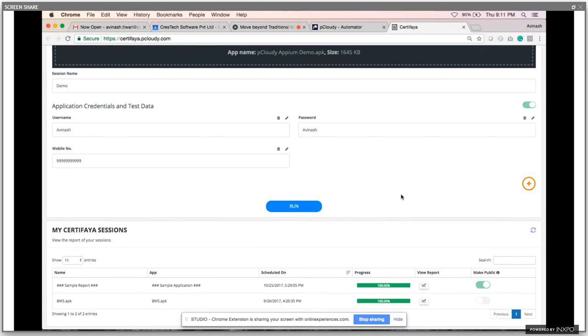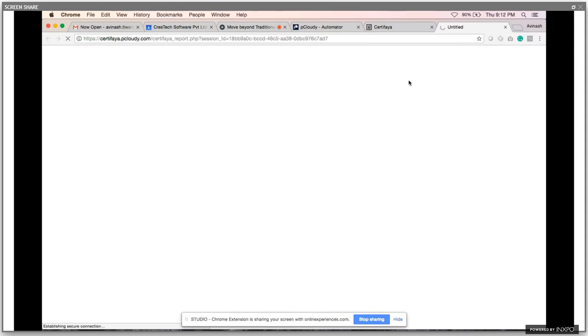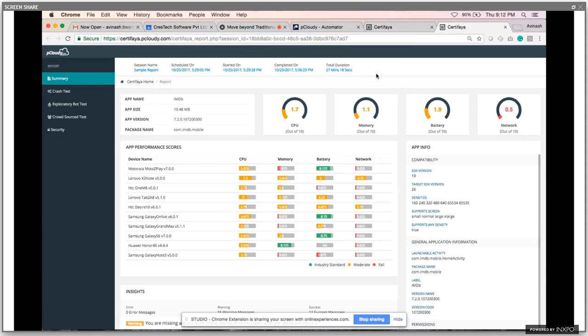and start executing it on multiple devices in parallel. So I'm just going to show you a sample report here. I'm not going to wait for this test to get completed. So this is one of the reports which has been generated through Certifier.